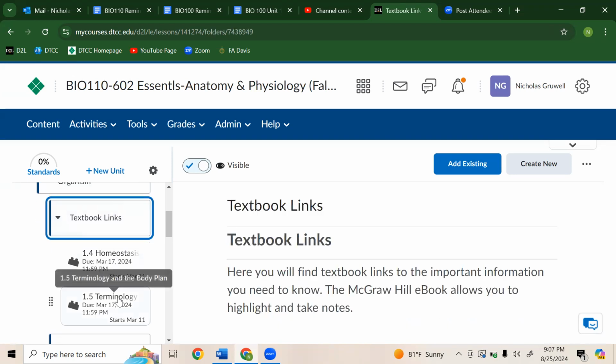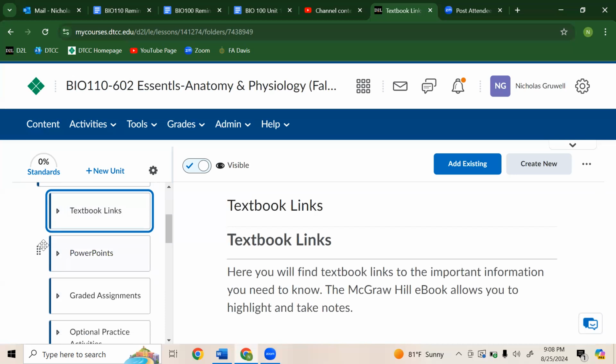You have your textbook links. So this won't have every single section in the textbook, so feel free to look at readings outside of these assigned ones. But these here are the ones that you 100% need to look at and go through.